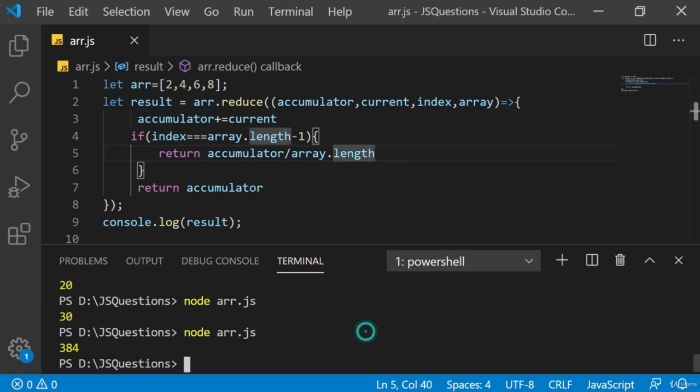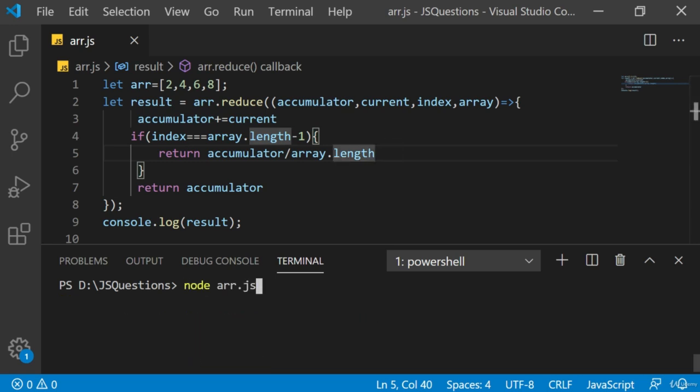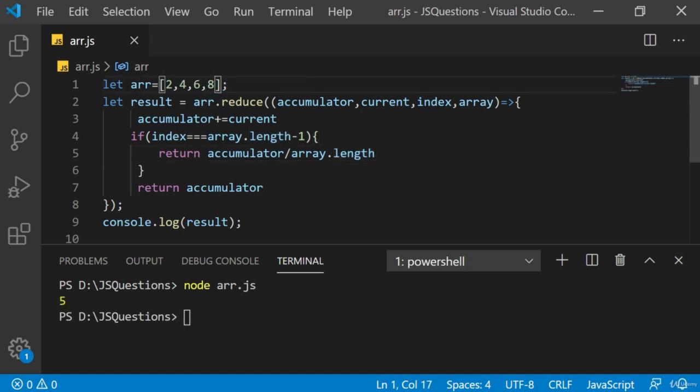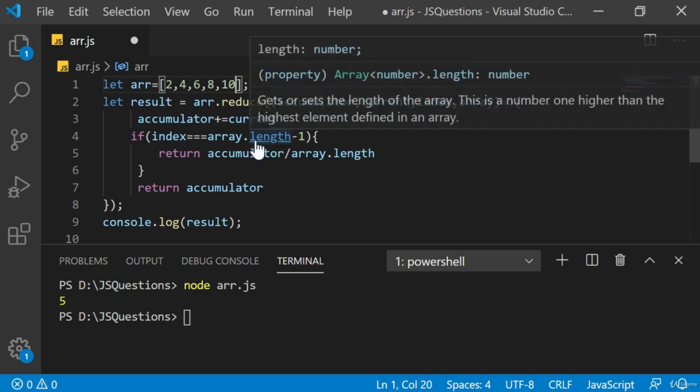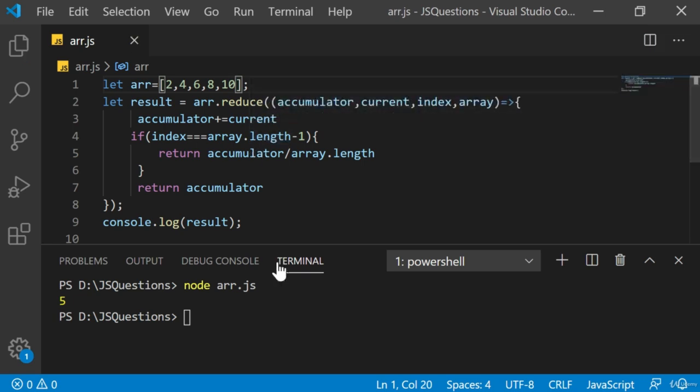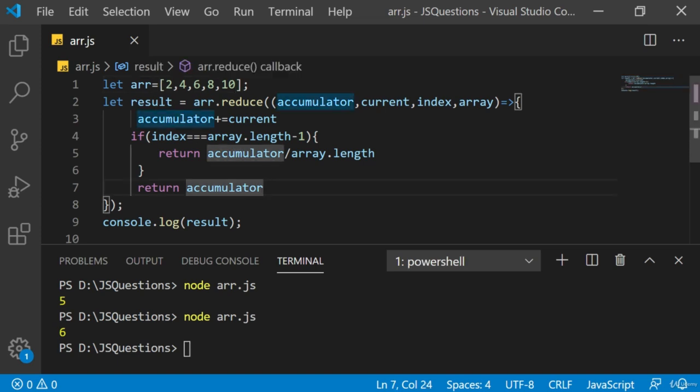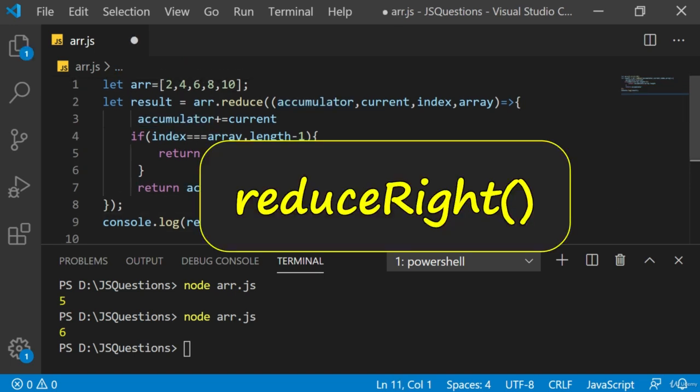Saving it, let's try this. Clearing the screen. There it is. Just to try one more thing, we can add, let's say 10. Right? So now we will have the sum as 30 and there are 5 elements. So there has to be 6 as an average. So there are various combinations you can try inside the reduce method's call. There is also a reduceRight method.